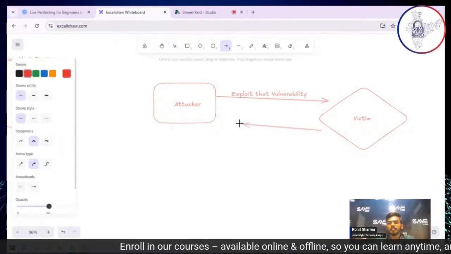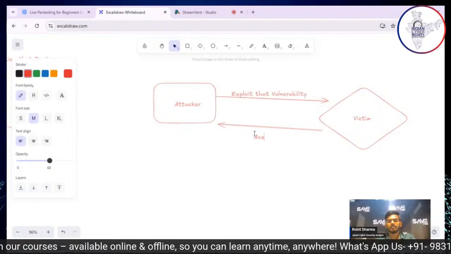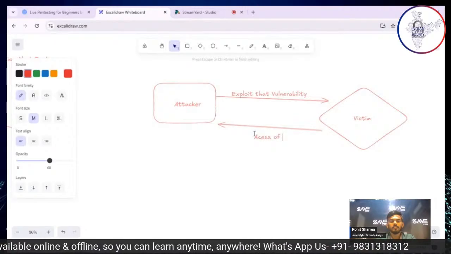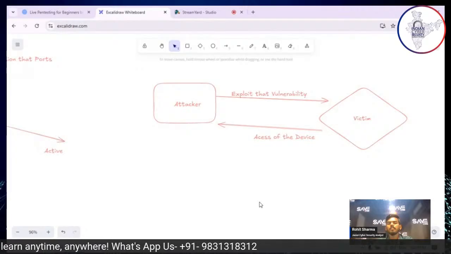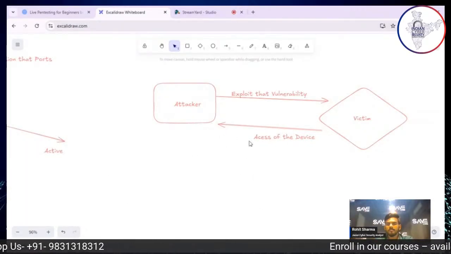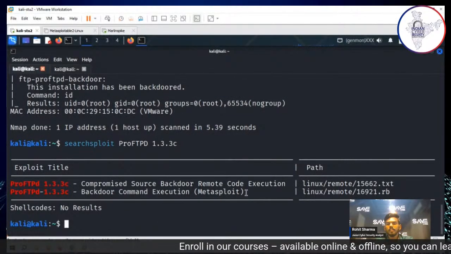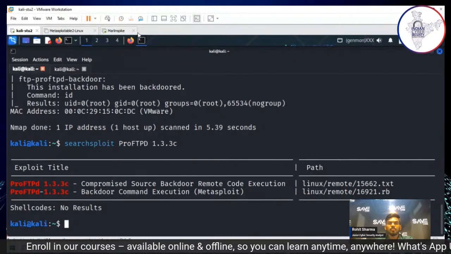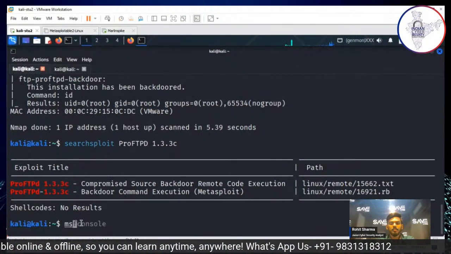And gaining the access of that device. Access of the device. Nothing else. Okay. So over it is shown the Metasploit has that code. Which code? This code. I will open the MSF console.